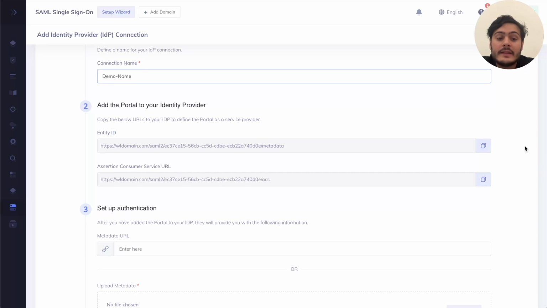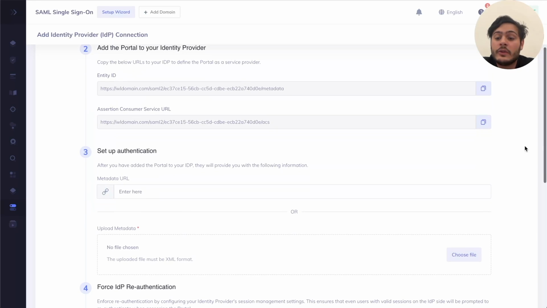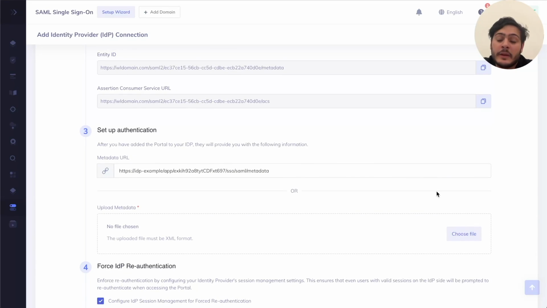Once you copy in the entity ID and the assertion consumer service URL, they will generate a metadata URL, or they can also give you the raw format for the metadata. Once you grab that off your IDP, you can paste it in here, either directly by uploading the file or just pasting in the URL, and that will complete the connection between the portal and the IDP.